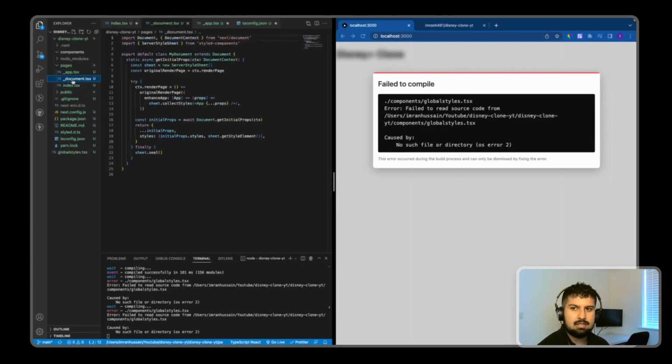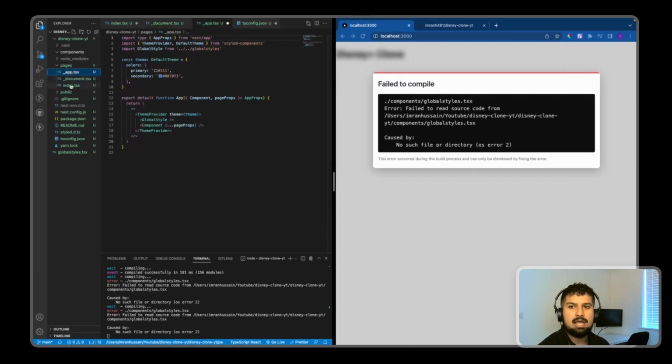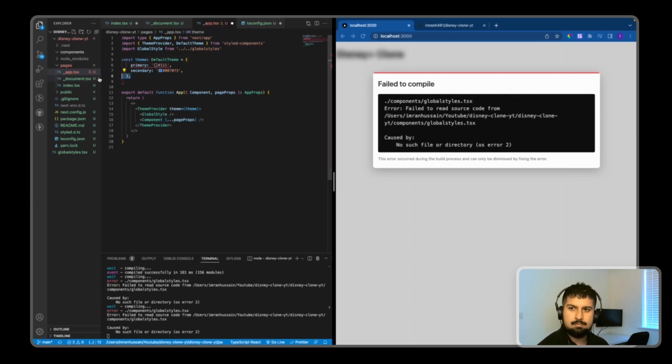We have a home page, underscore document.tsx. This is where the style components gets initialized and rendered. So I'll just keep that as is. And we have an app.tsx page here where we have a default theme being rendered, a global style within the theme provider, and then all our components fall within this. What I also want to do is remove the colors property from the theme, so we have direct access to the theme when we get props.